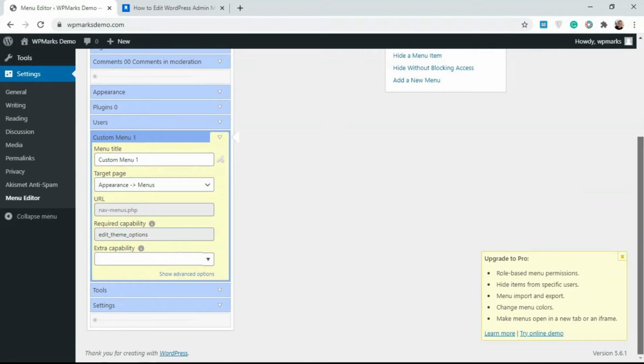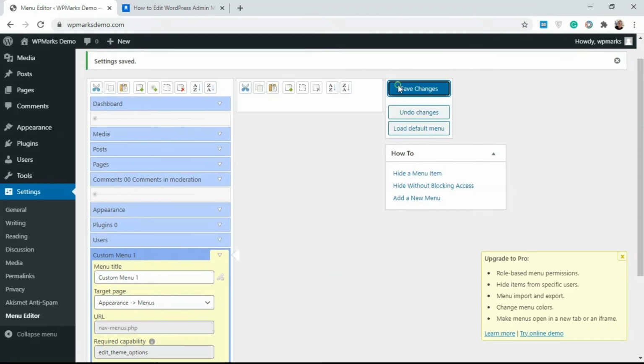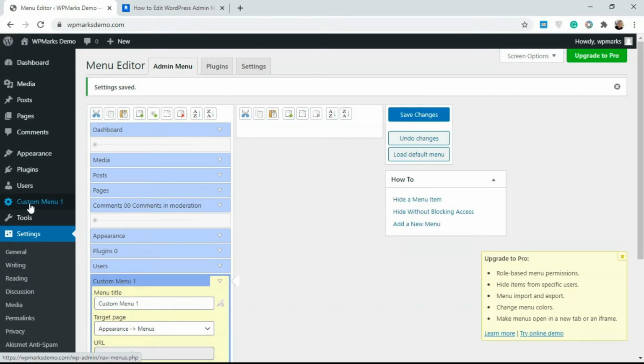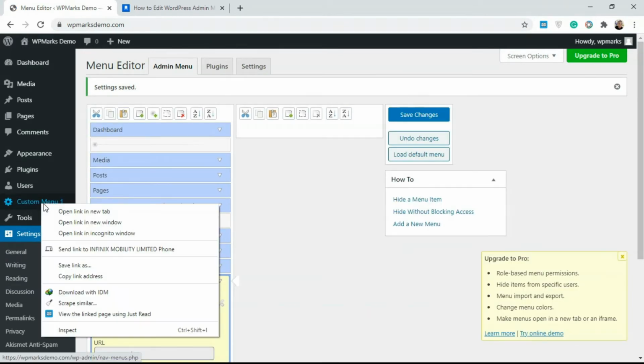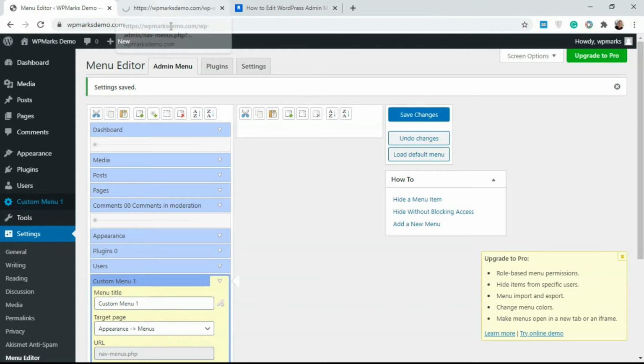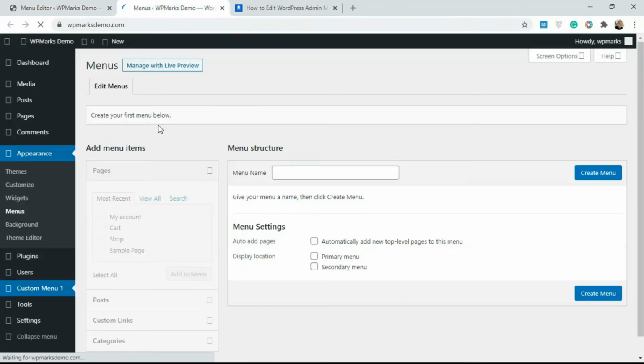I'm just going to click on save changes, and let's see how that looks. So now I have custom menu. If I open this in a new tab, it's going to take us directly to menu.